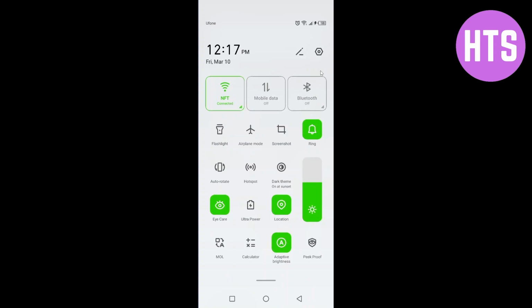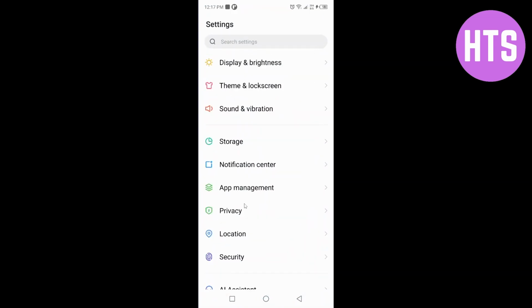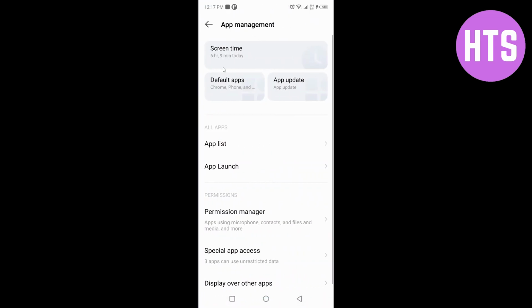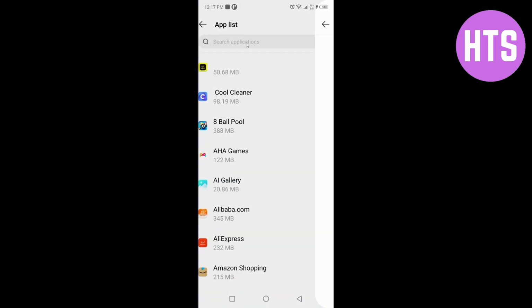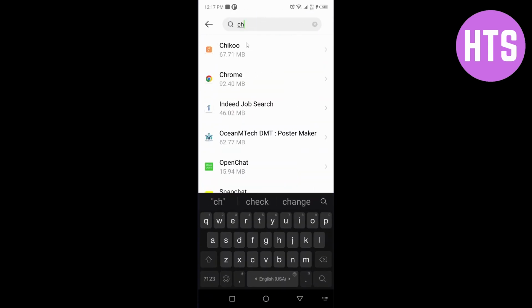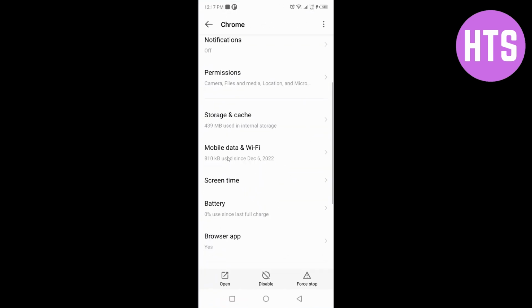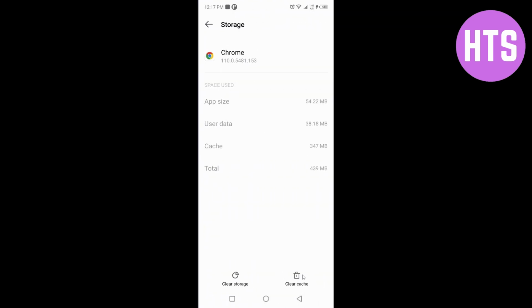So let me open that, click on settings. Then you need to go into the app management and go into the app list, and here you need to search for the browser that you are using. Okay, and here you need to come and click on storage and cache, and the first step you simply need to clear cache, and after that you need to clear storage and try using ChatGPT again. So by this your issue will be resolved.